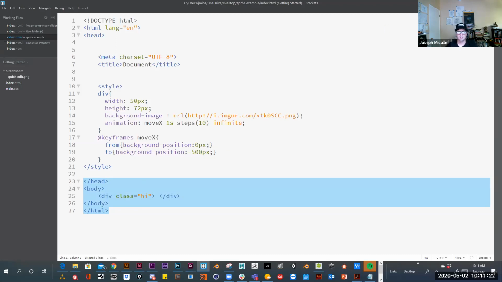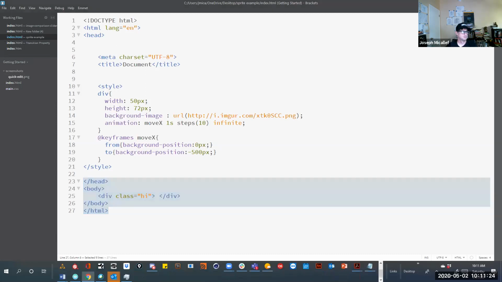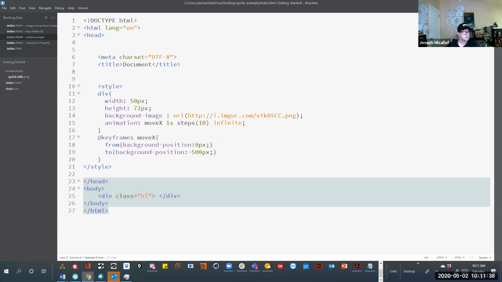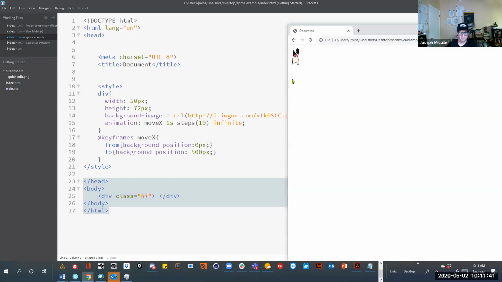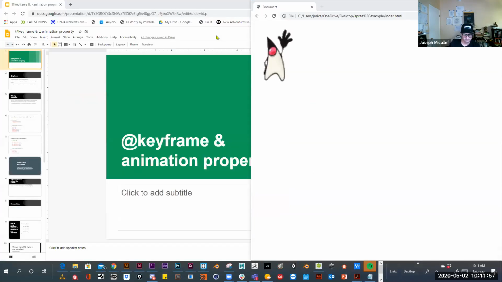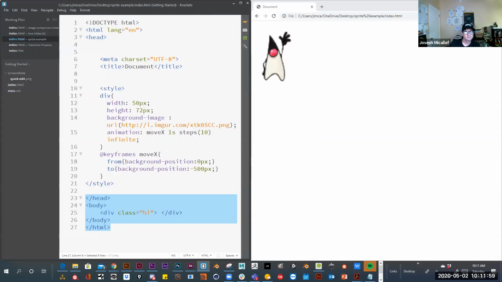So I'll show you what this is doing. I'm going to hit the little lightning bolt, and I've got to drag over the window. So if you look, it's this little animated character. Let me fix my windows so you can see this better. So I've got my code on the left.